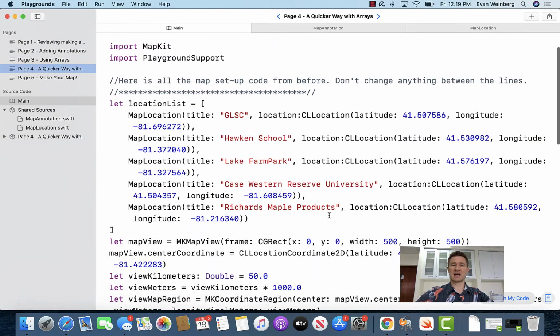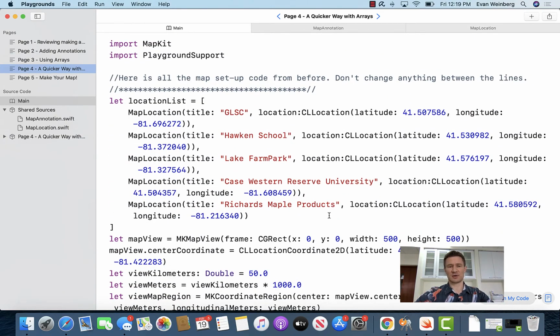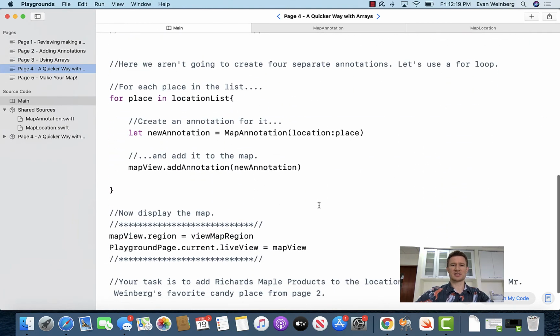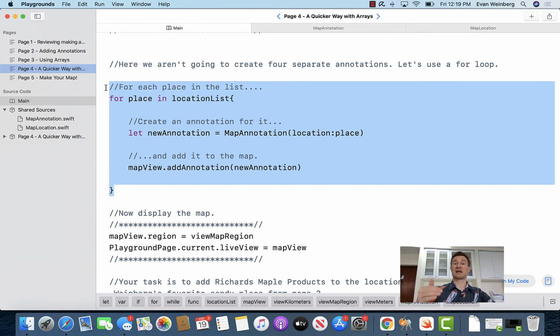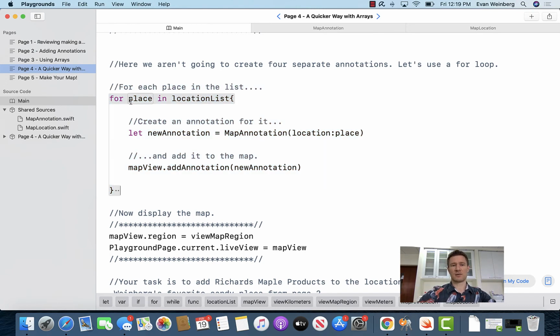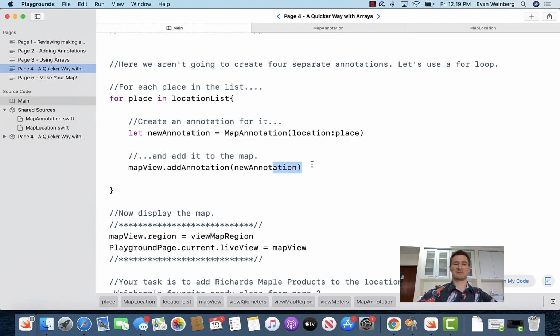So here you can see I have location list, which is a list of locations. Everything else is pretty much the same, but instead I'm going to use a for loop to take care of adding these annotations to the map. So for each place in my location list, I'm going to create a new annotation for the location in the list, which for the loop is place. So this is the current place in my list. And then I'm going to add it to my map.